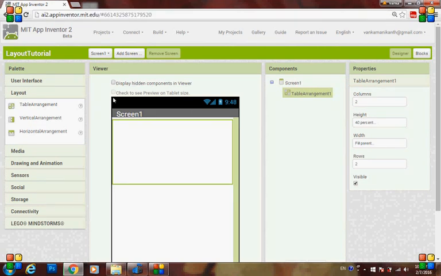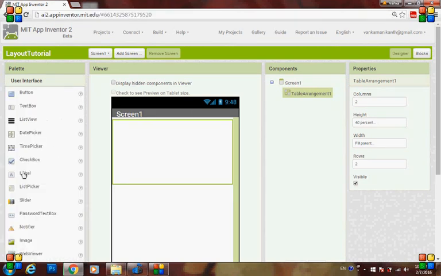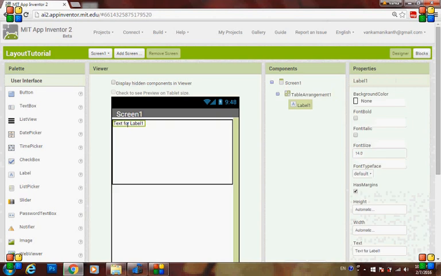And now add the components in the table arrangement. I'm adding the label to it. See here where you can find the blue mark, you can add in that place. Other than in that place you cannot add the components.